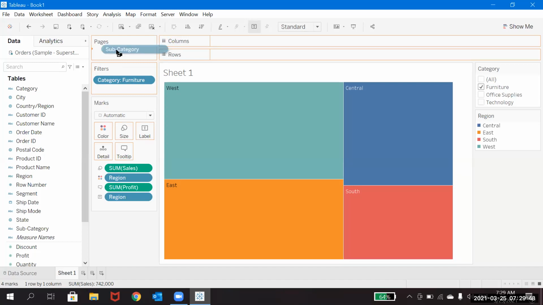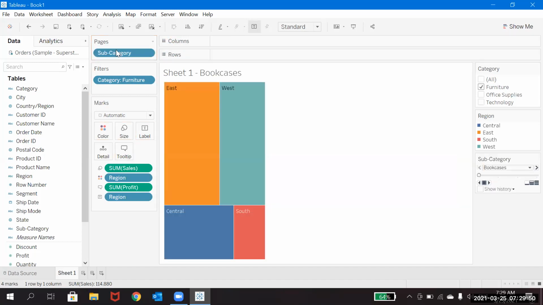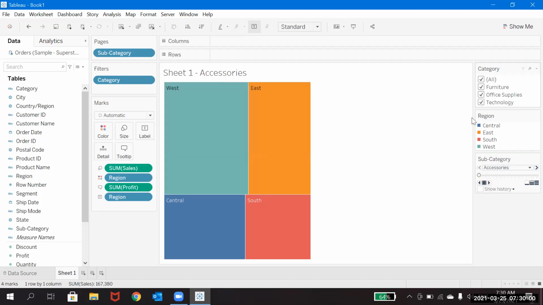It is kind of an automated filter. The moment I added it here, it was displaying here. Now if you see, let me select all here, and you can see a lot of subcategories are there, right?